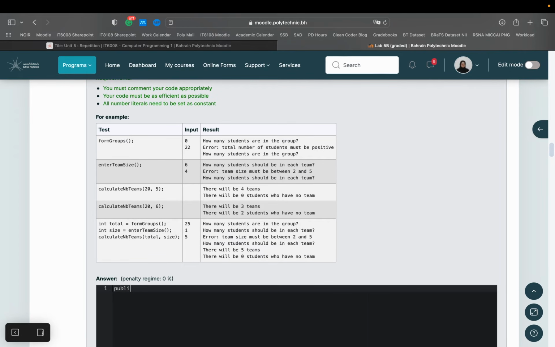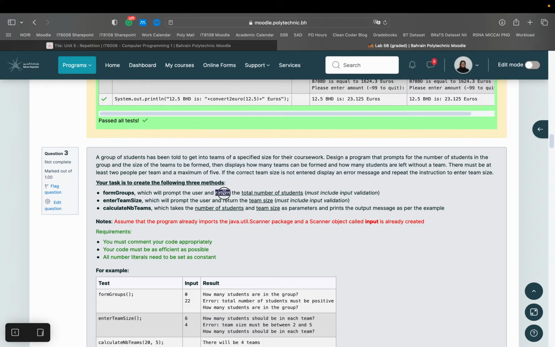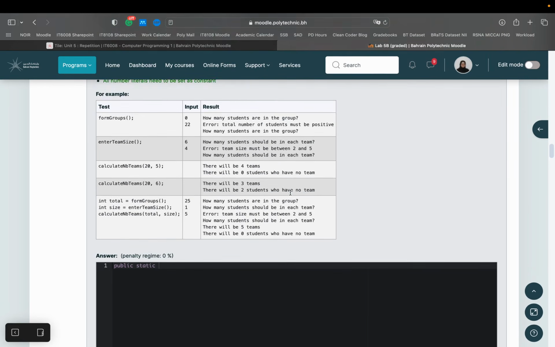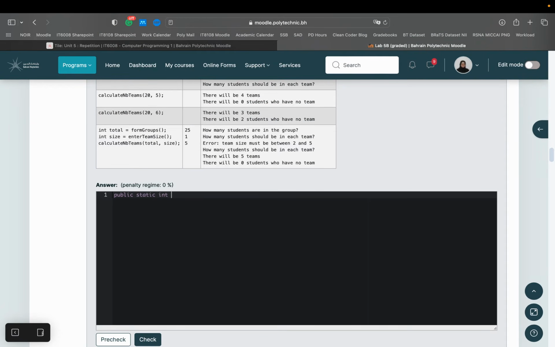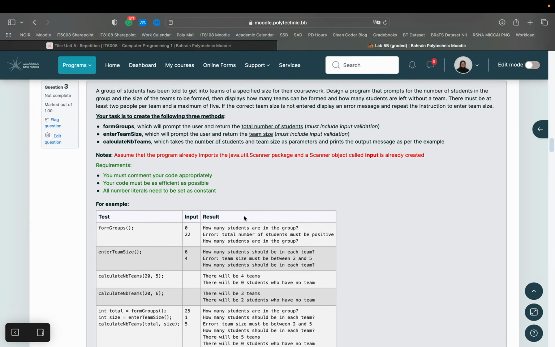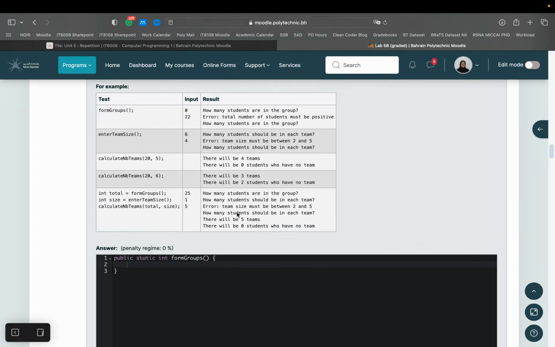Okay, so we'll start with the first one, which is form groups. So public static. Now here we need to return something. If you notice, it says return, right? And the number of students will never be a decimal. It will always be a whole number, right? So we can consider that we need to return a number and the data type of that number would be int. This is the name of the method. We're not taking any parameters because it doesn't say anything about parameters. It just mentions the return.